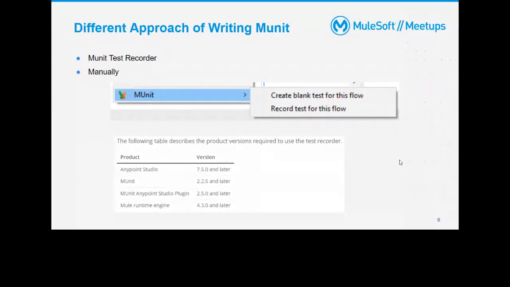The test recording is a very great feature, mainly for those who are new, who are beginners to MUnit and want to learn. They can definitely go with the test recorder to see how the MUnits are created, and it has made life very easy. You just need to record and it automatically gives you everything we want. So it saves a lot of time, but it has some prerequisites.